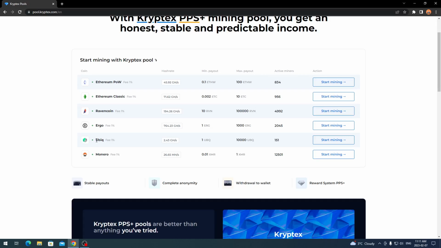If you are on a budget and you have lower end cards, 2 GB cards will work. If you are a CPU miner, there's Monero. That's the only one they have. It seems to be the best for CPU mining, even lower end CPUs. But if you have 3 GB and up, there's ERGO, Ravencoin, Ethereum Classic, Ethereum PoW. And they all have different minimum payouts. So Ethereum PoW 0.1, Ethereum Classic 0.002, Ravencoin's 10, Ergo's 1, UBQ's 1, Monero 0.01.